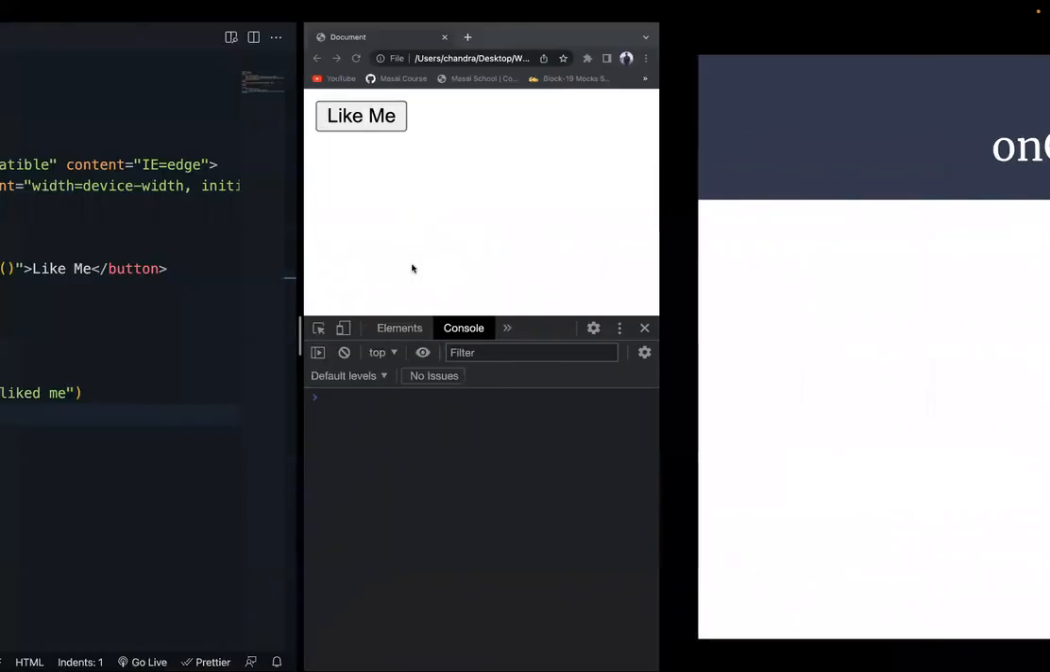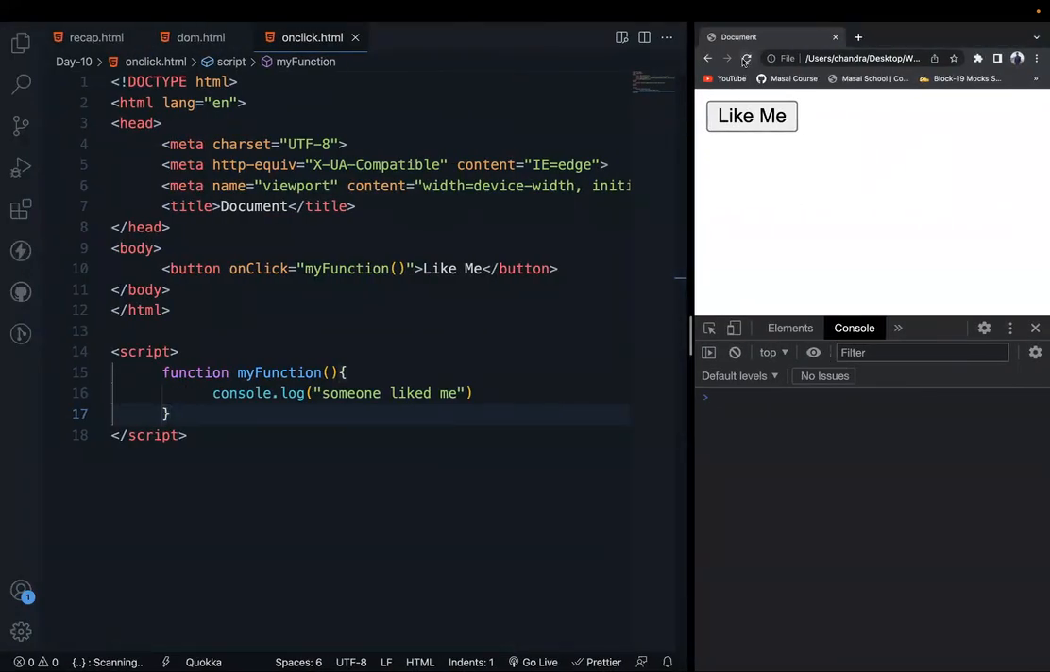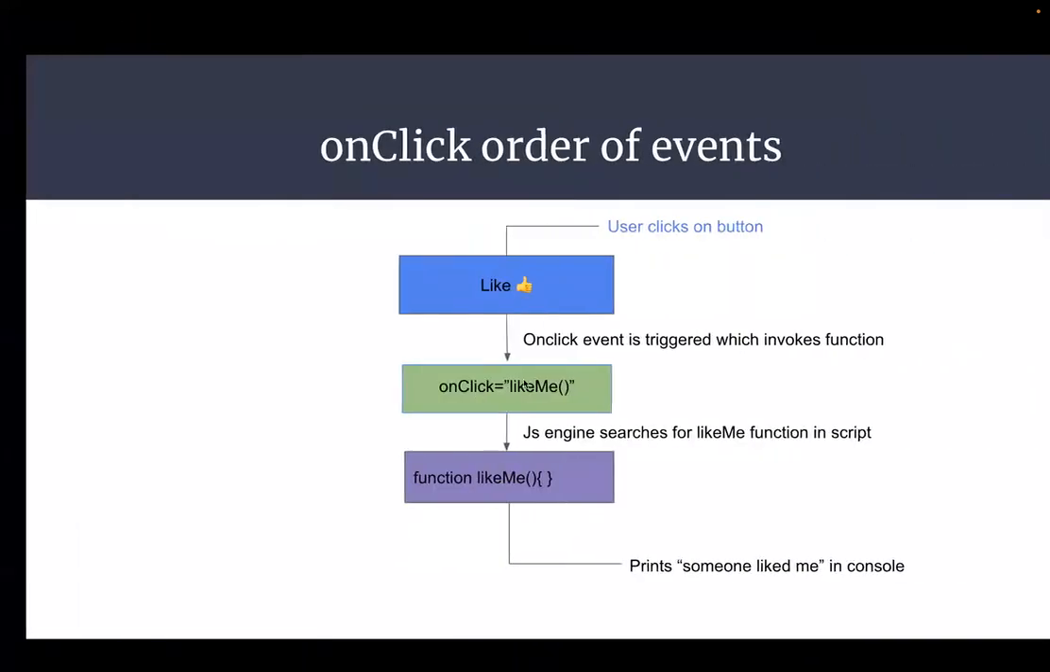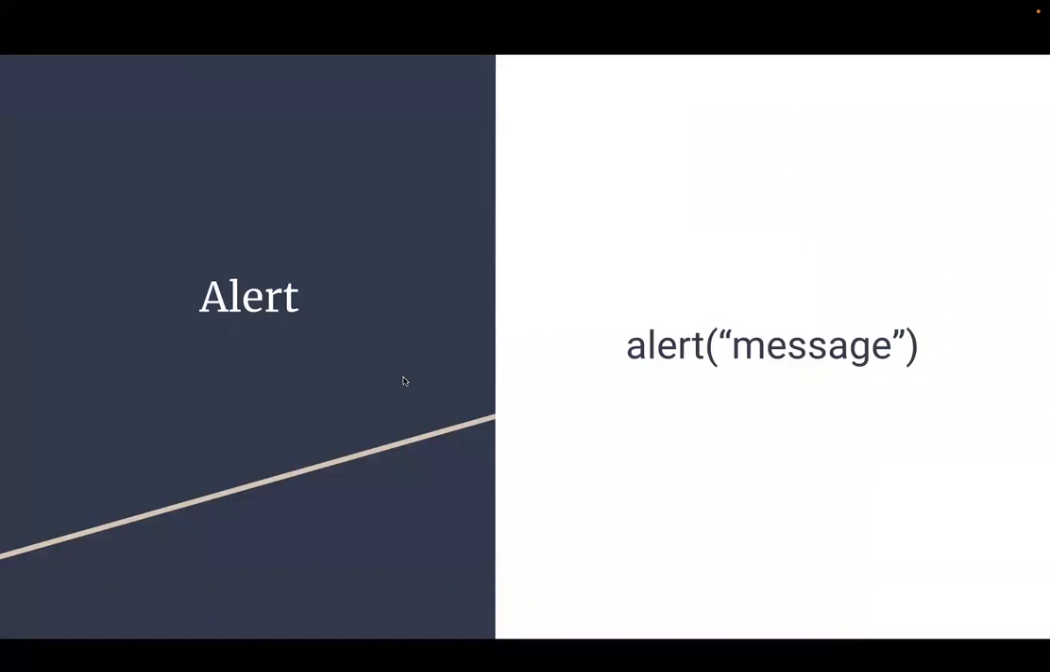So next, we show in the console here, right? Instead of showing in the console, we can also throw some alert message. Okay. So how can we do that? There is one more event known as alert.